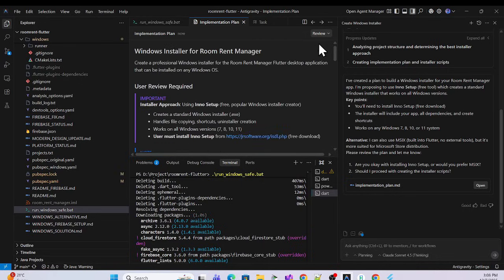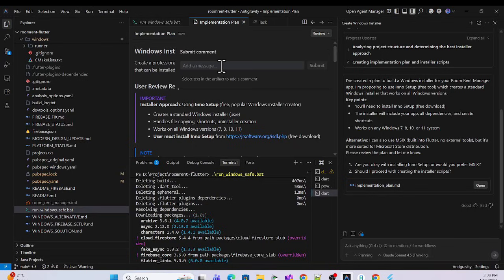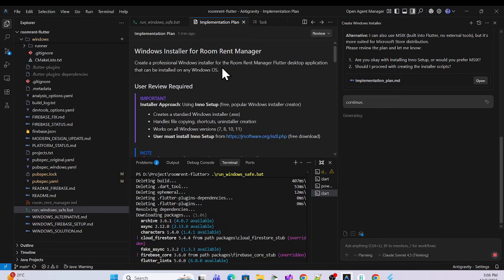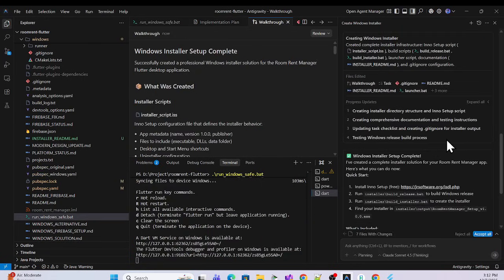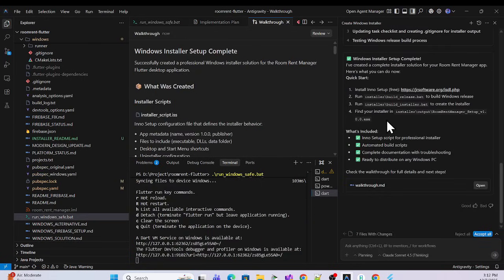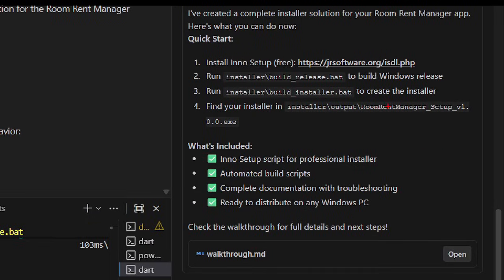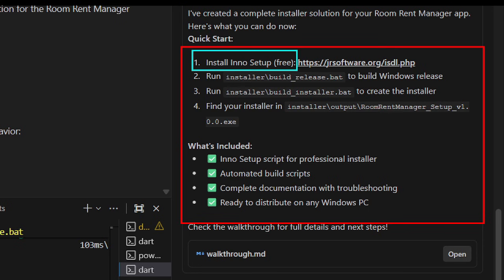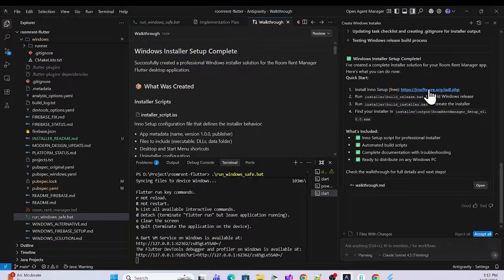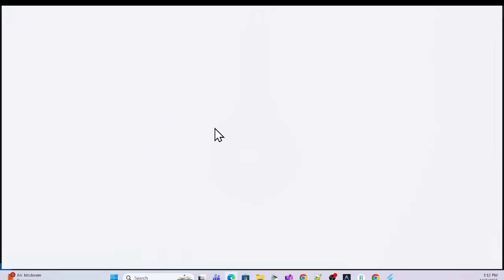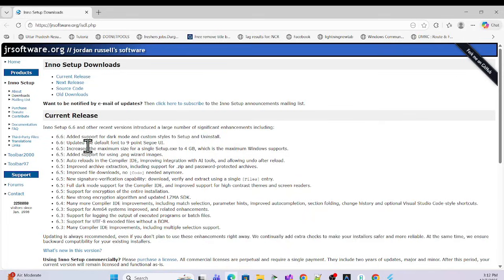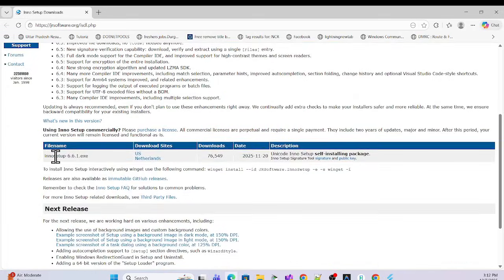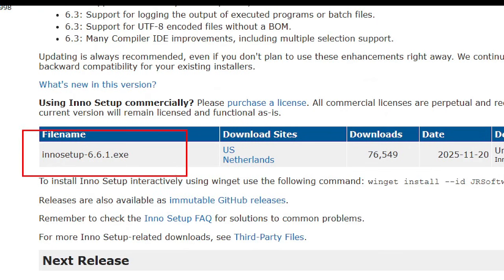So I can just simply tell it to continue, right? So yeah, let's complete that. Okay, so basically they just build some batch files and all. See, they just create this instruction: first, they have to install this one. So let me open them one by one. Open this, and we have to install this file. This file will basically create an installer package, so we have to install this.